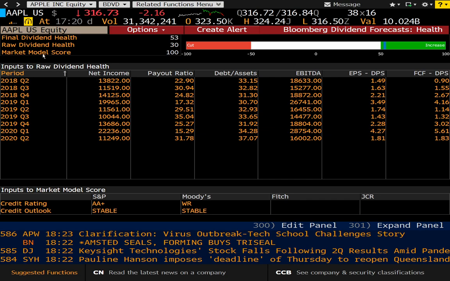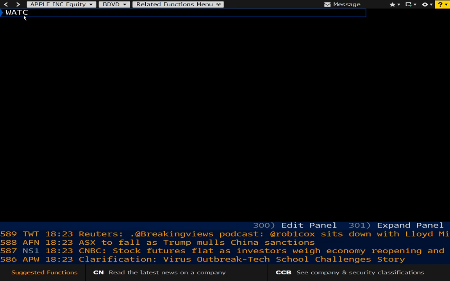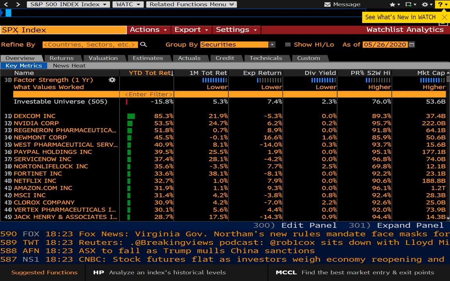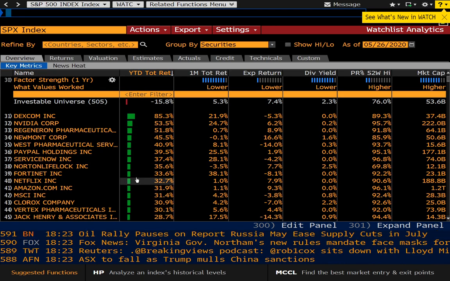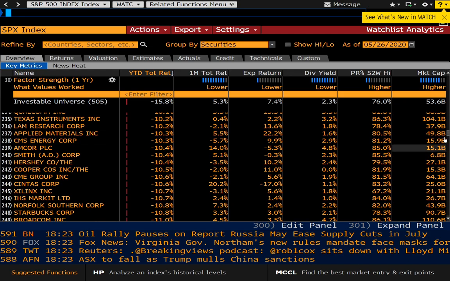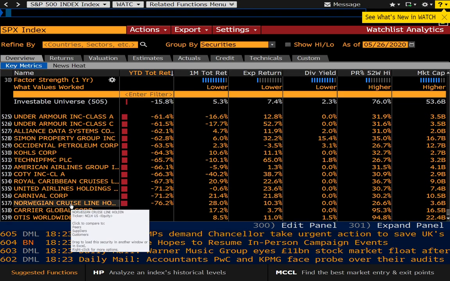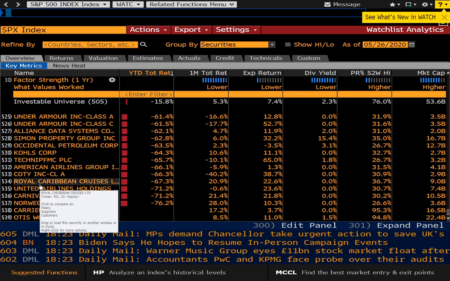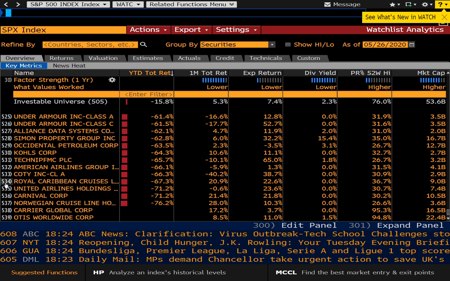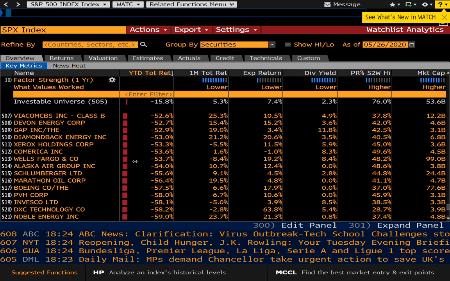And let's move on. Let's go to WATC, which is watchlist analytics. This gives you some metrics related to, in this case, the S&P 500. You can see the year-to-date total return of certain securities in the S&P. NVIDIA in this case has returned 53.5, which is monumental, 32.7 for Netflix, and obviously this will show negative returns as well. So let's see who the biggest loser is, and that would be Norwegian, Carnival, United, Royal, American, all transport slash cruising companies. No surprise with coronavirus.